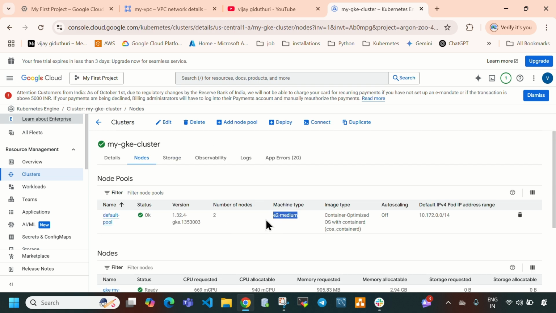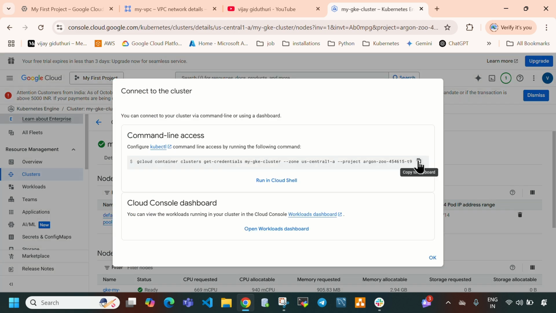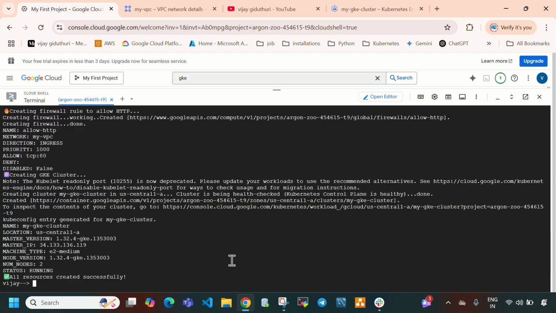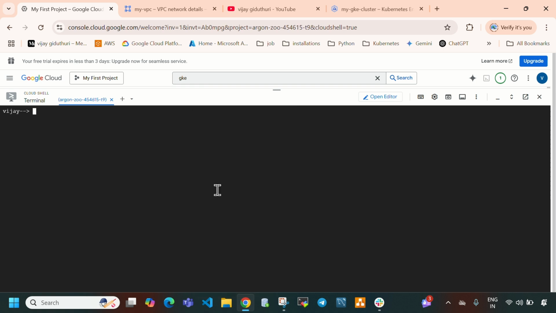So now let's try to connect to this GKE cluster. Simply directly select connect and copy this CLI command. So now open this Cloud Shell. Let me clear the screen and let me paste it here. Now let me hit enter.